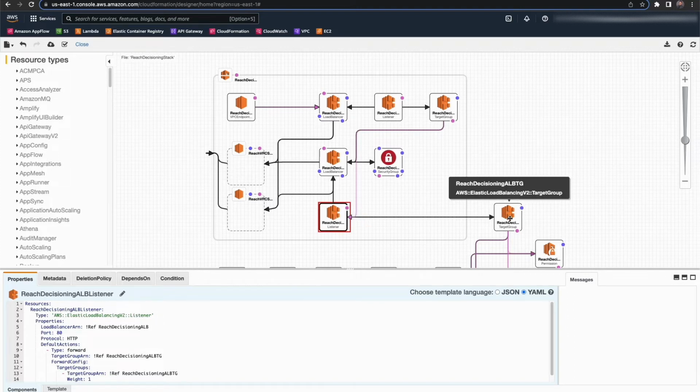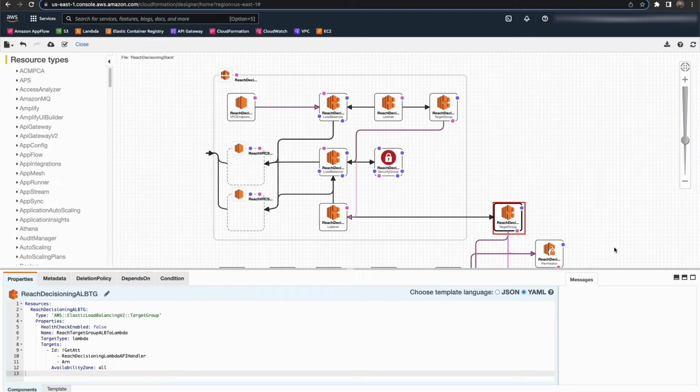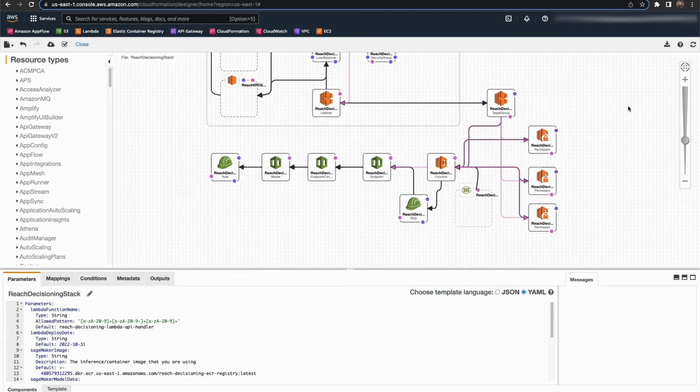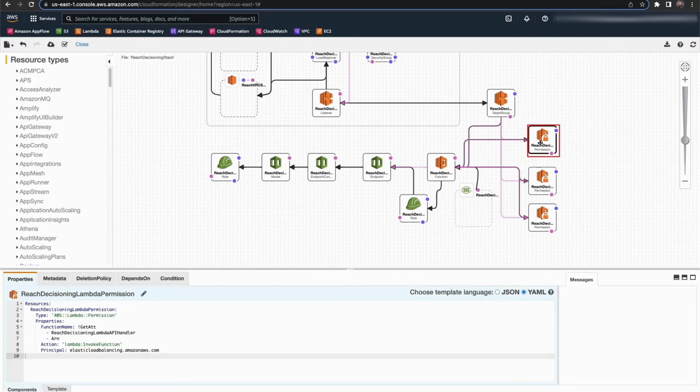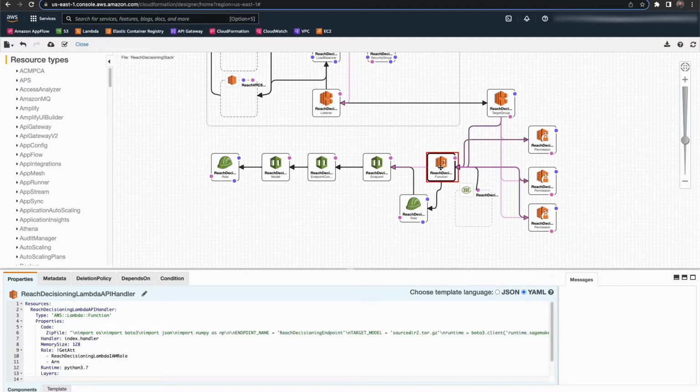That HTTP traffic is then routed over through another target and another listener to a Lambda function. This is a bit of application code that we've written and permissioned with 3 different permissions to be able to ultimately manage the input from Salesforce, parse the data, and then make a call to our SageMaker services.